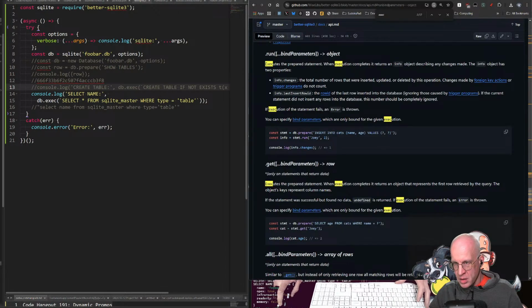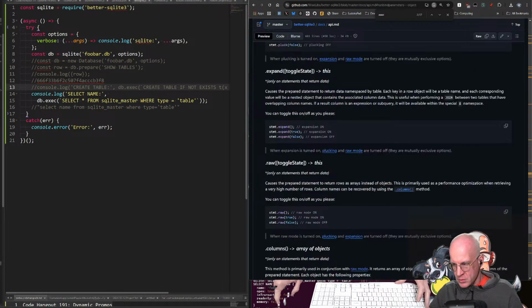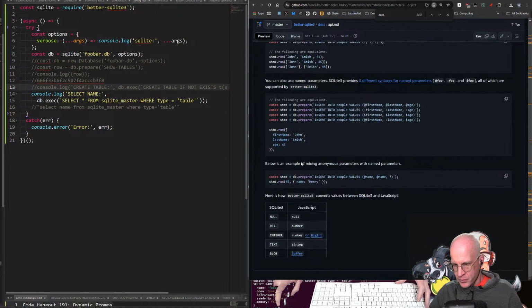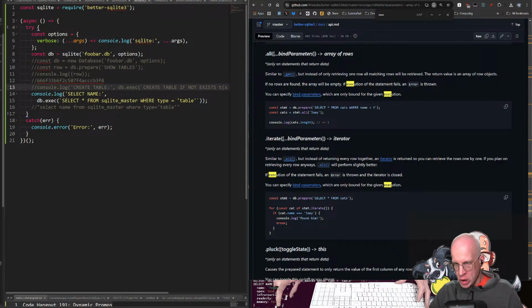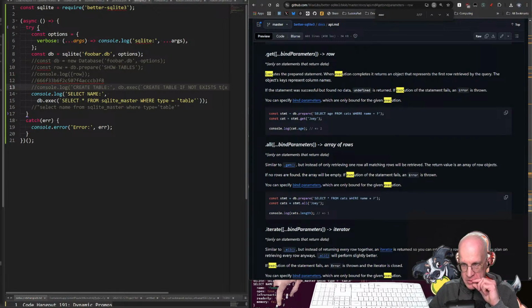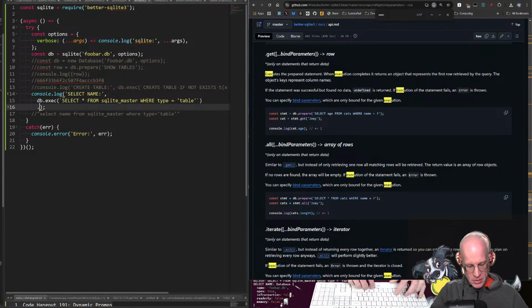Run. Okay, run goes with prepare. Get all returns an array of rows. Similar to get, but instead of only retrieving one row, all matching rows will be returned. Okay, so get executes the prepared statement, completes and returns an object that represents the first row. So we need to probably do get. Can I do .get?